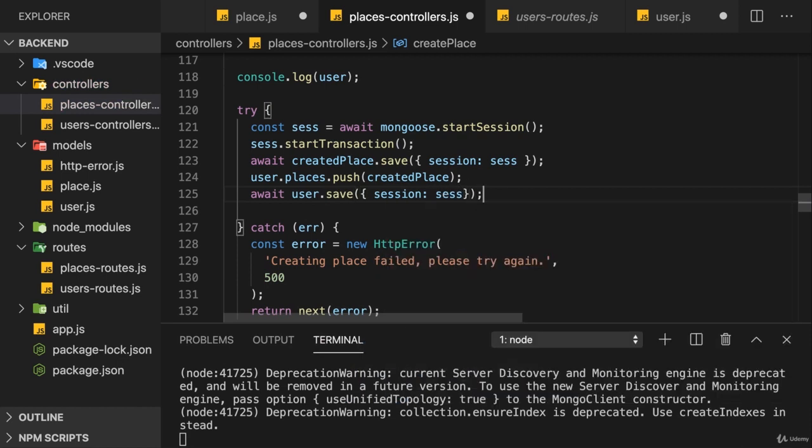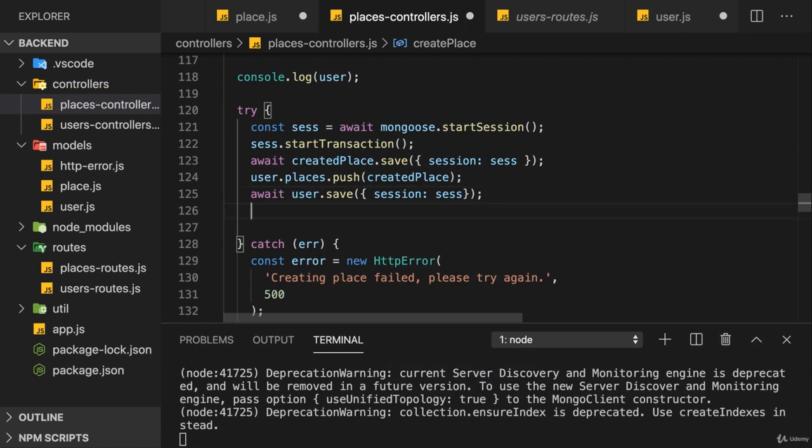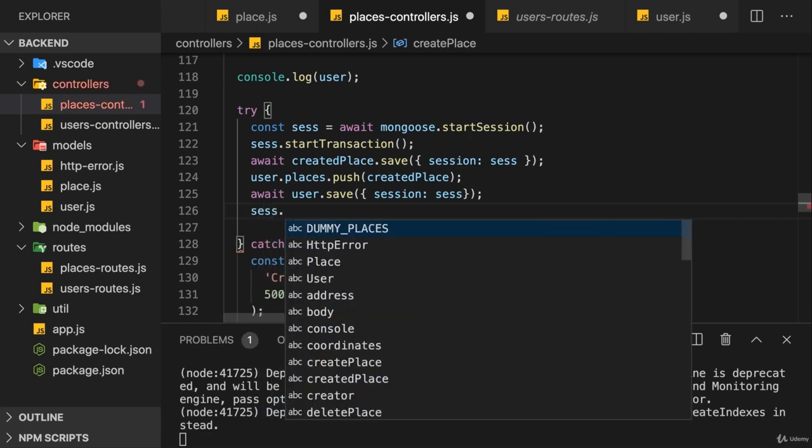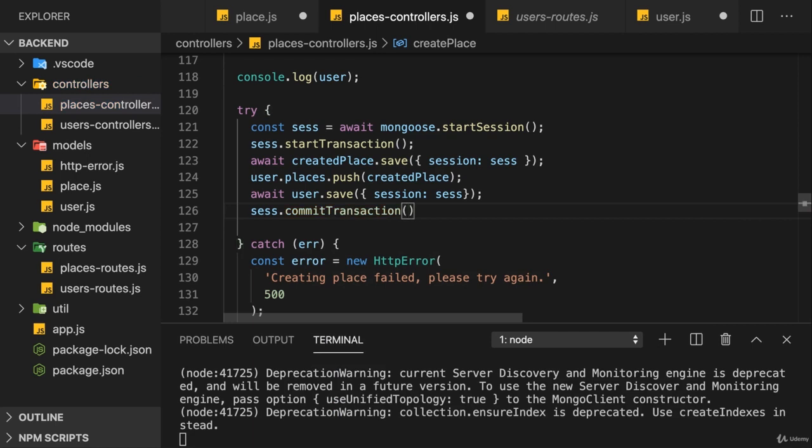And only once all these tasks are successful, so we could create the place, we could add the place ID, and we could save the user, well then we want to make sure that the session commits the transaction right here. Another asynchronous task, so don't forget to add await. And just to make this clear here, only at this point the changes are really saved in the database. If anything would have gone wrong in the tasks that are part of this session and transaction, all changes would have been rolled back automatically by MongoDB.